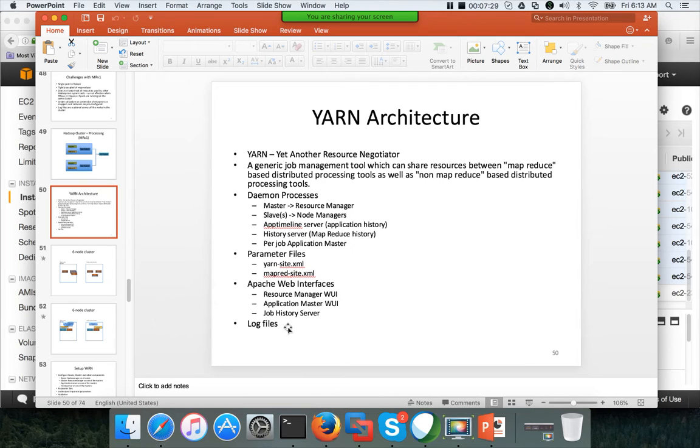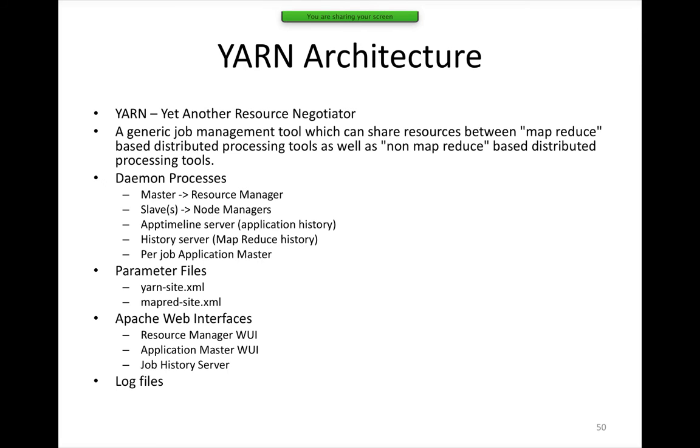So the setup process is straightforward. We have to follow the same instructions. So we will see all these things. What are the daemon processes? What are the parameter files? And what are the web interfaces for Yarn? And also we will see where the logs are and how to troubleshoot.